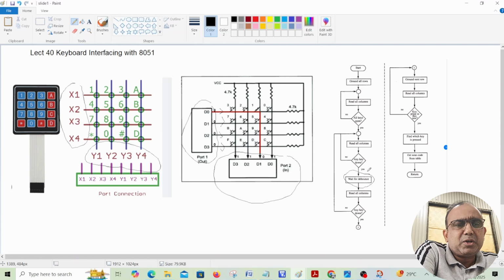Sometimes what happens, because of some noise and so on, you think that something is pressed, but actually nothing is pressed. So you will again give some delay, a key debounce delay, and again you will read all the columns. Still you are getting keys pressed. Now you are sure that something is pressed. Now it is time to find out exactly which row and which column. So you will ground rows one by one and read the columns, and accordingly you will find out exactly which row and which column, and then you process that key and come back.